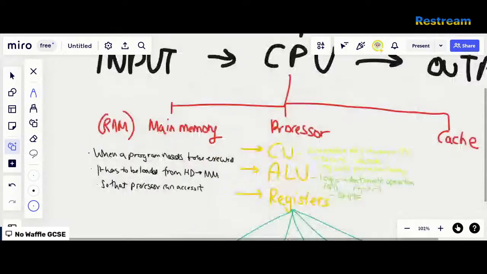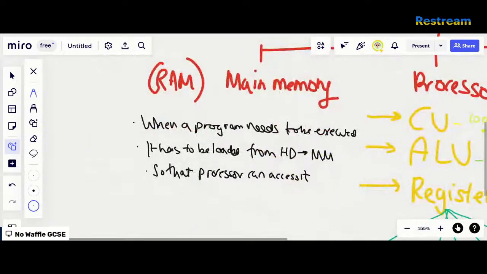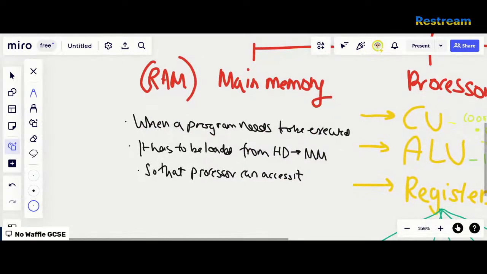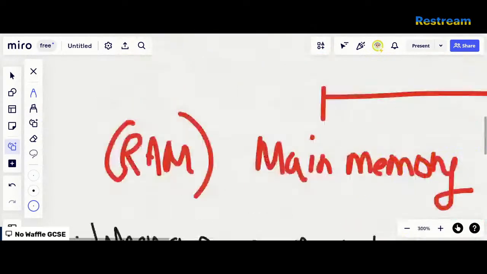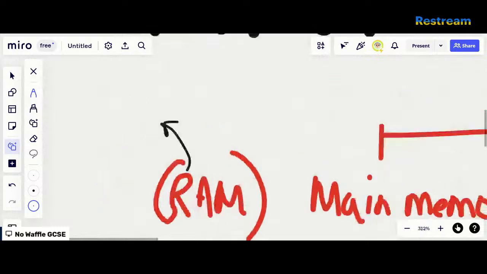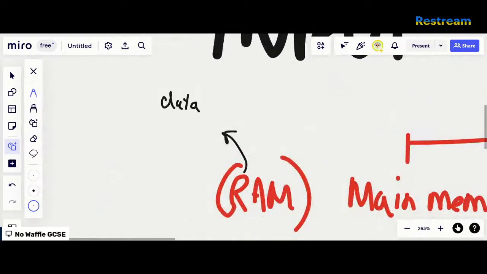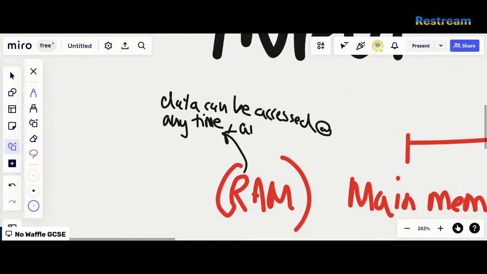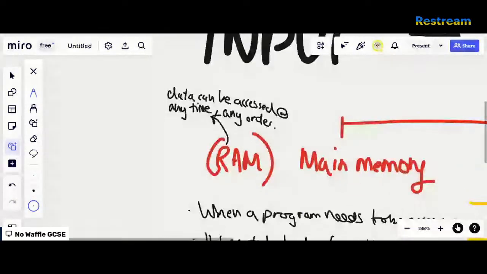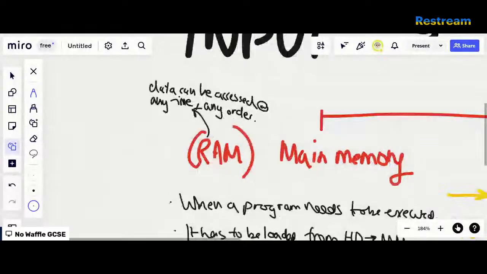Now, the reason why it's called random access memory, the random comes from the fact that the data can be accessed at any time and in any order. So that's the benefit of RAM. The data can be accessed at any time of the day in any order.